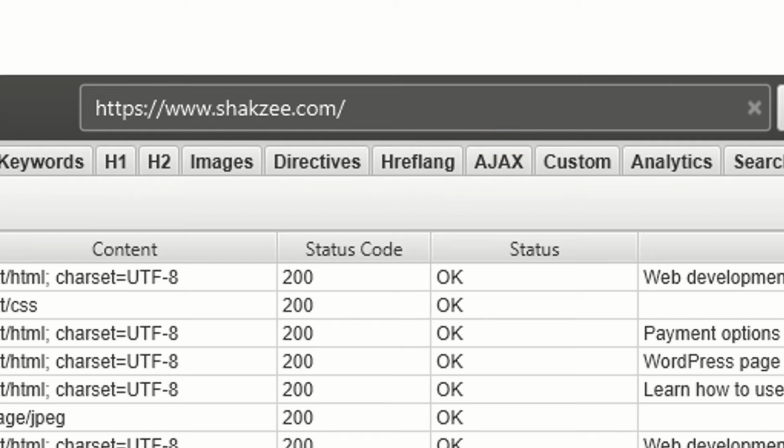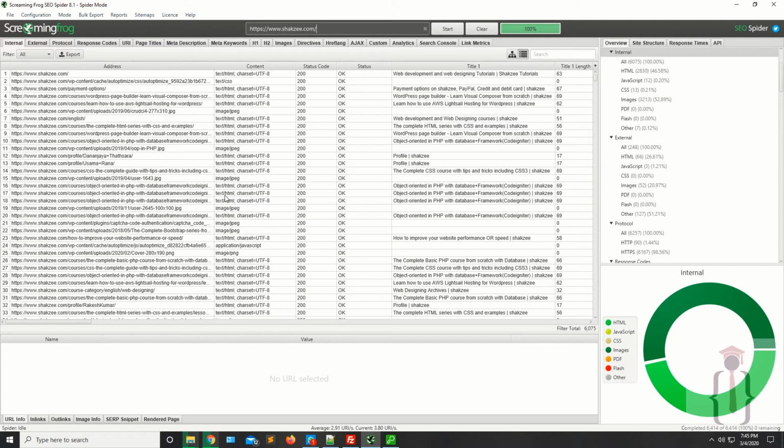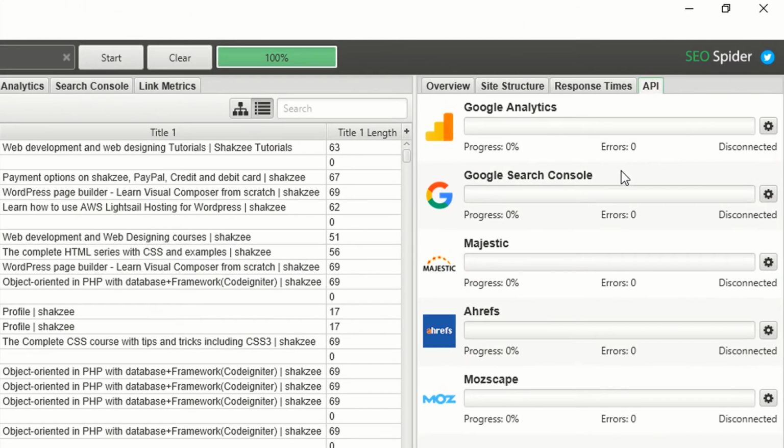So you can see I have 100% completed. It took 40 minutes to get the information, as I have more than 5 to 10,000 pages. Now, as you can see, it's showing you the graph here, and if you click on the API, it will give you the link for the API. You can also connect with your analytics, Google Search Console, Ahrefs and Moz also.